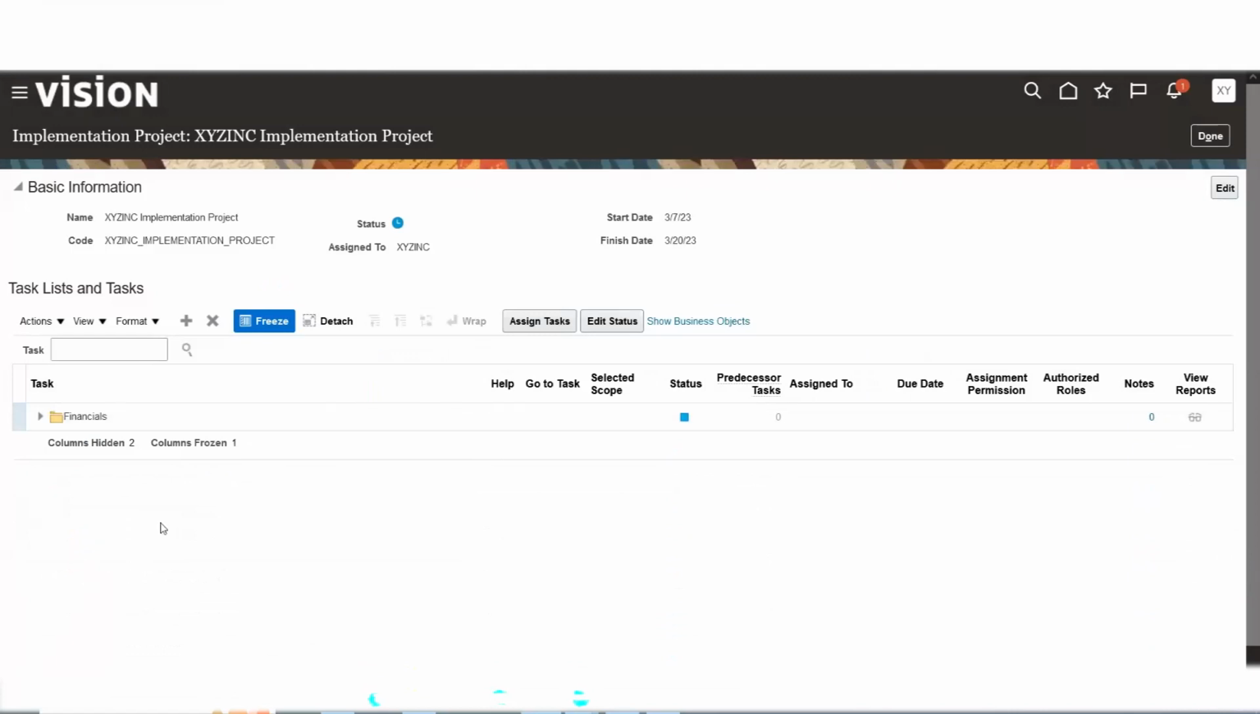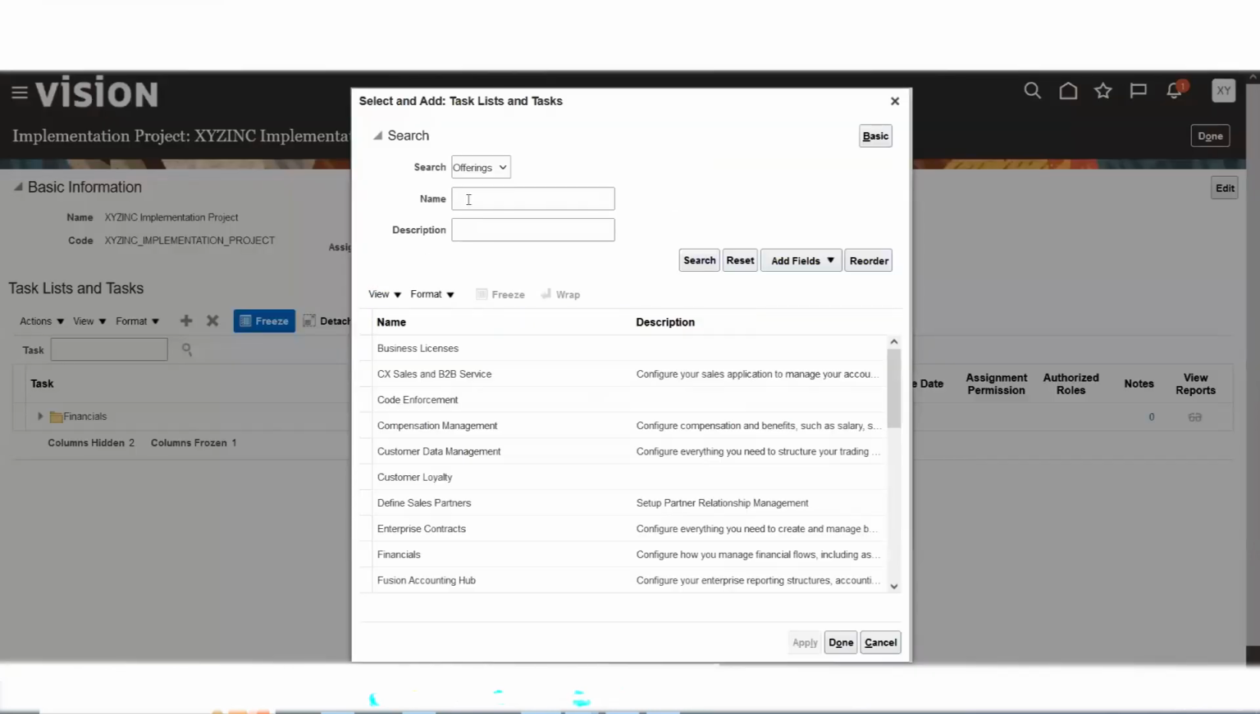I want to add payables. If you want to add payables inside of the financials, select financials and you can add it, or else outside of the financials, if you want to add it, you can select here. Now click on add. So we are not going to add an offering. We are going to add the option. Payables is one of the options.